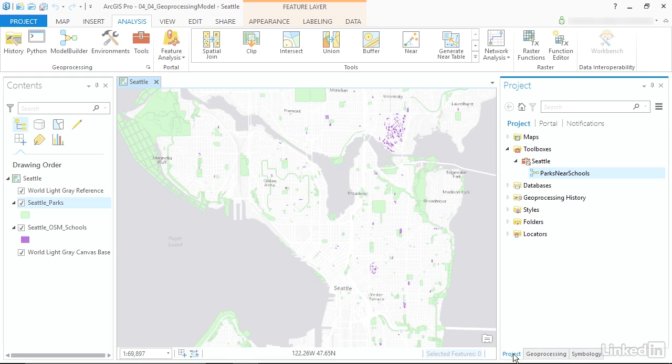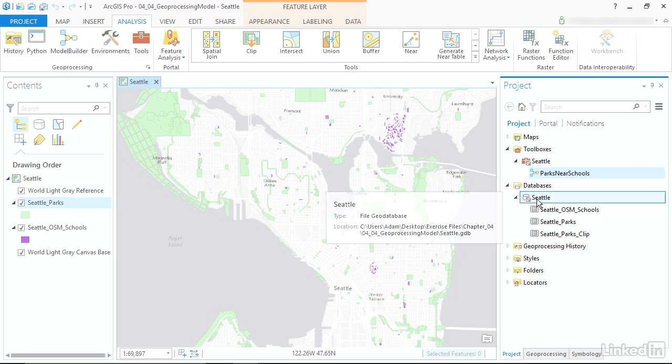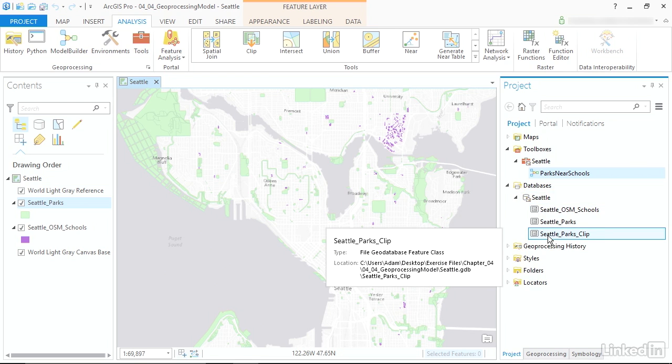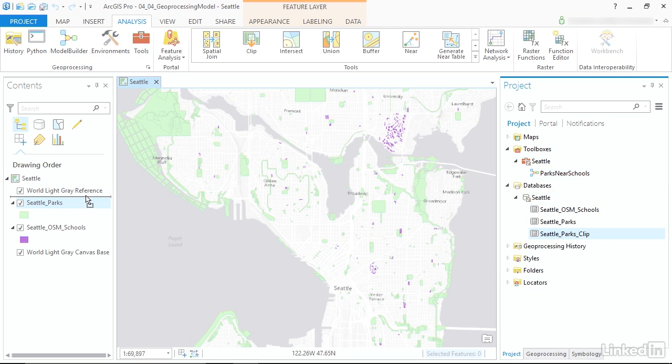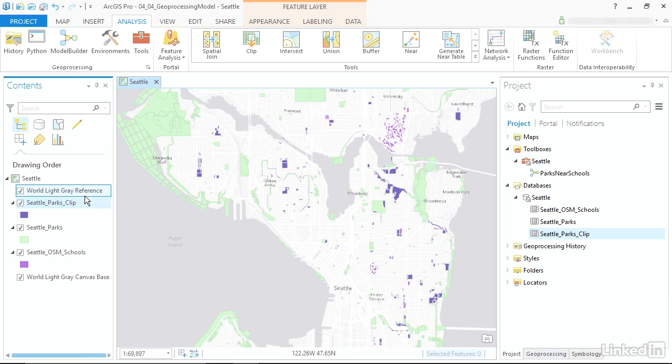Let's switch over to the Project tab and explore the geodatabase by going into the Databases folder and then expanding the Seattle geodatabase, and we'll see it right here, Seattle Parks Clip. If you want to add it to the map, just click and drag it into the Contents pane. Once the model is built, it only takes one click to buffer the school building polygons and clip the parks layer to the resulting buffer.